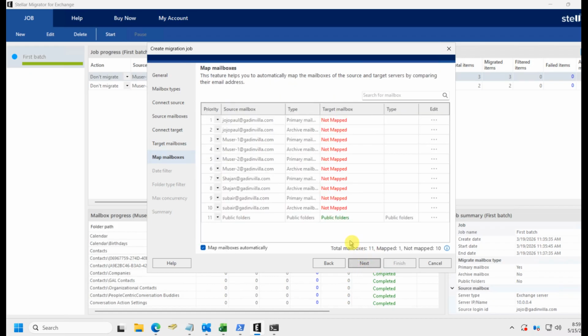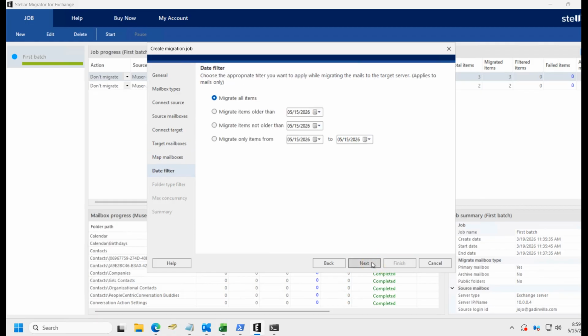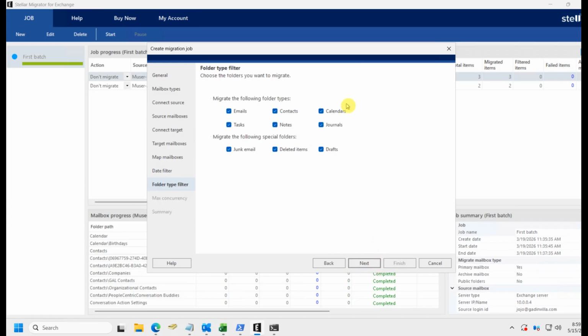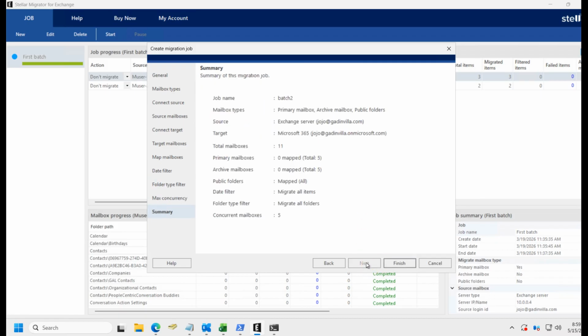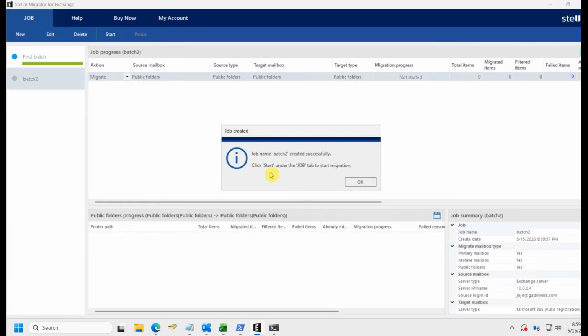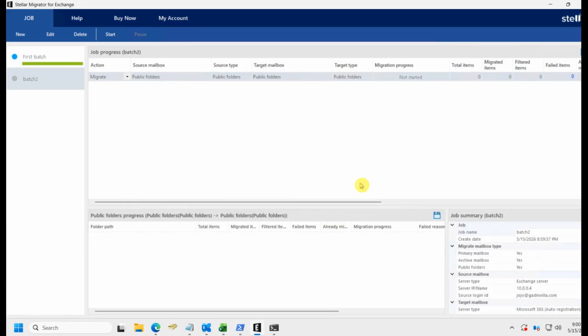Verify everything and continue. Now we need to map the source and destination public folders. Verify the mappings carefully. Click Next. Choose Migrate All Items and proceed further. Select all folders in Folder Filter. Click Next. For maximum concurrency, I'll select 5. Now review the summary and click Finish. The migration job is now created successfully.